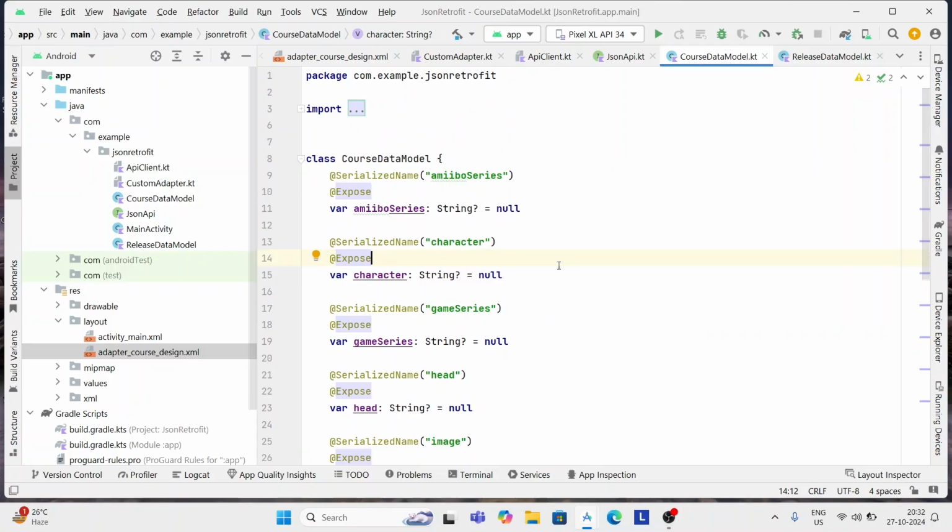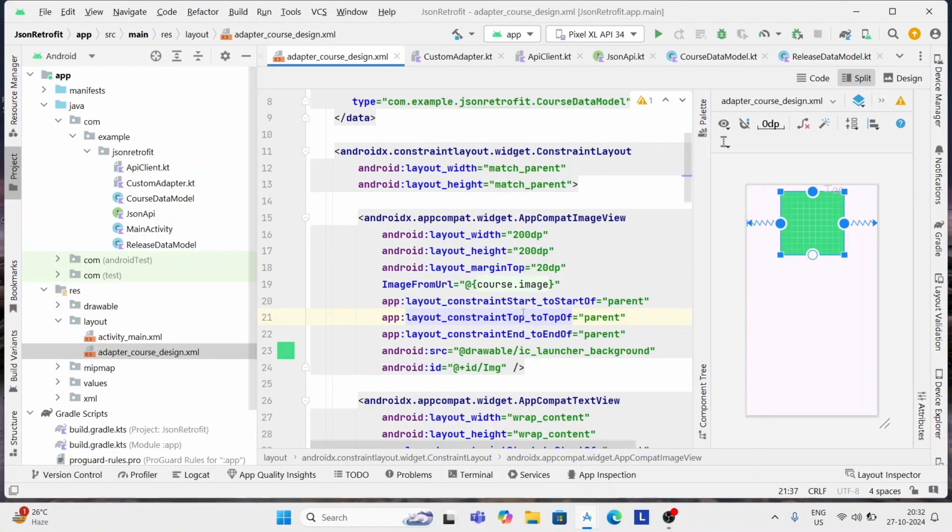Now I'm going to create the adapter of our recycler view. This is our recycler view. I am going to create its adapter. Let's create its adapter first.